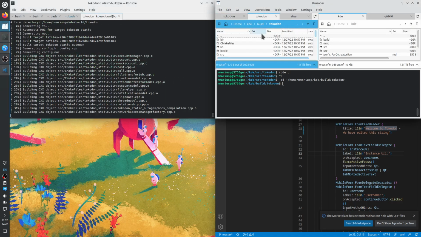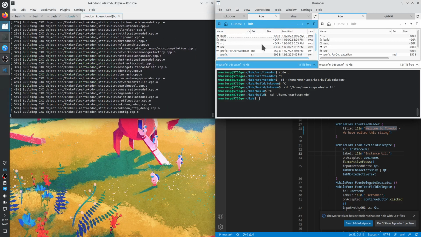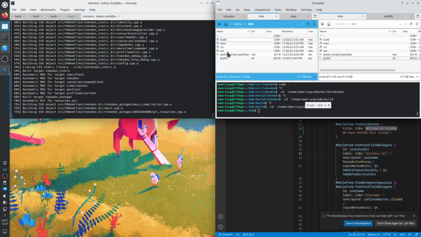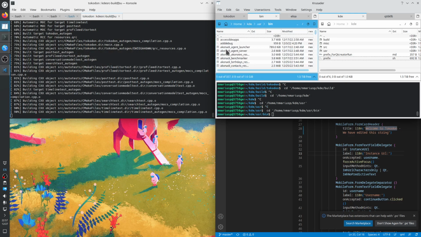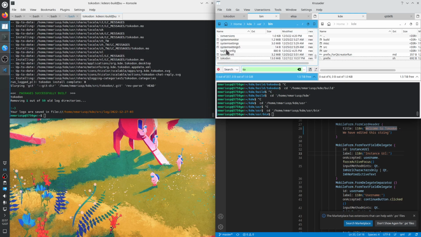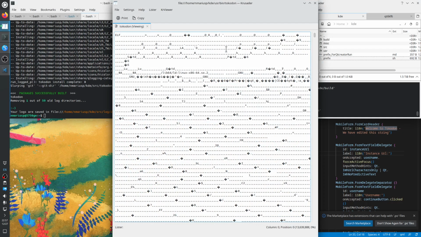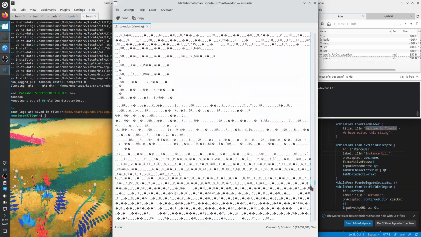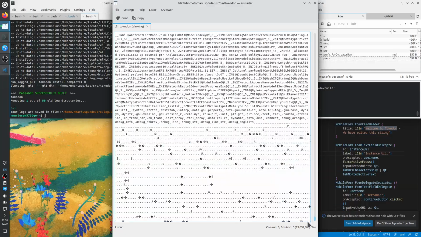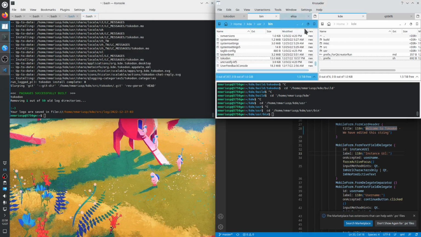So let's look at the Tocodon executable. It's in ~kd/usr/bin and then Tocodon. Okay, it's 13 megabytes in size. It's an ELF, so an x86 AMD64 Linux binary. And why is it so huge? Because it contains the resources, the QML resources, and SVGs and other things. Okay.